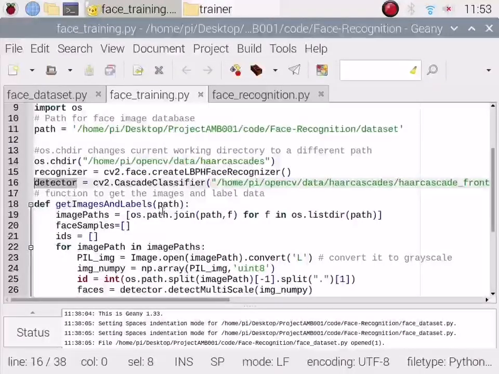Now here we will be defining one function, get images and labels. In this function we'll be taking images which we have stored in the dataset, and then we'll be assigning those images with some labels. So this takes the directory path, the location path, as an input argument.